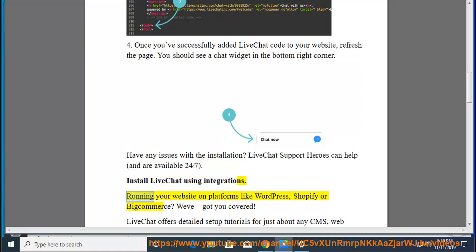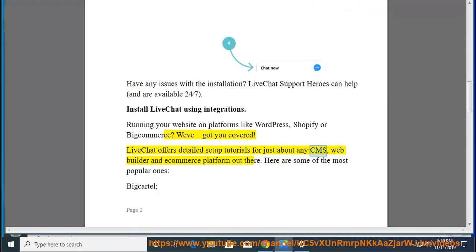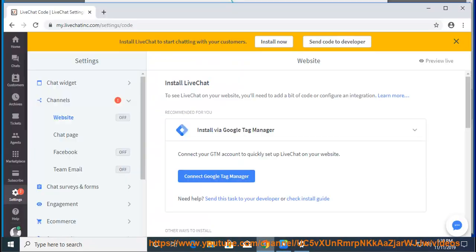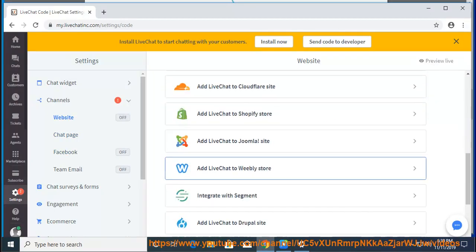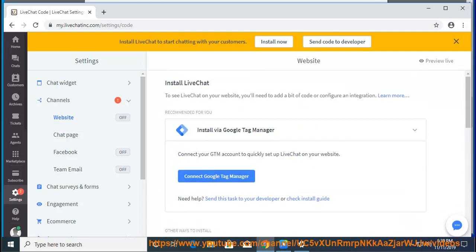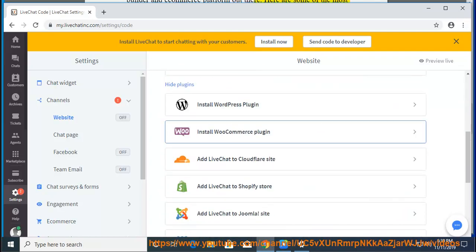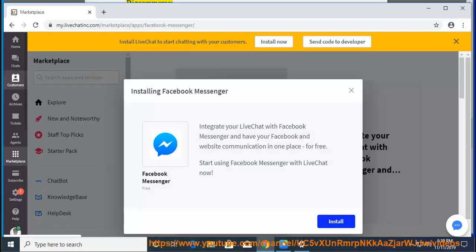integrations. Running your website on platforms like WordPress, Shopify, or BigCommerce. We've got you covered. LiveChat offers detailed setup tutorials for just about any CMS, web builder, and e-commerce platform out there. Here are some of the most popular ones: BigCartel, BigCommerce, Drupal, Facebook Messenger, Google Tag Manager, Joomla, Magento 1, Magento 2, OpenCart, PrestaShop, Segment, Shopify, Weebly, WHMCS, Wix, WooCommerce, WordPress, Zencart.